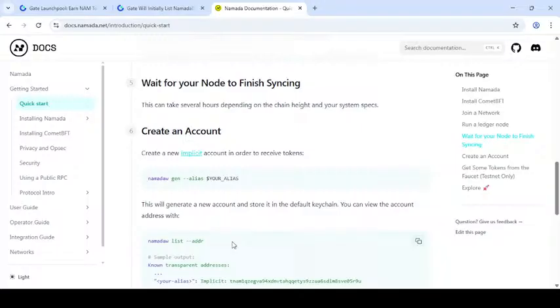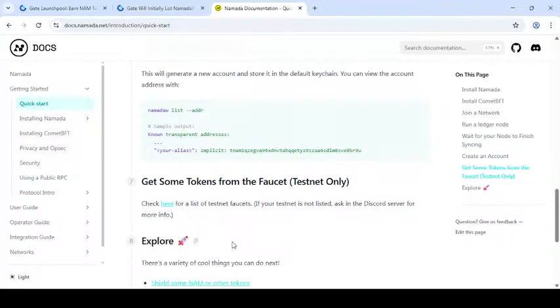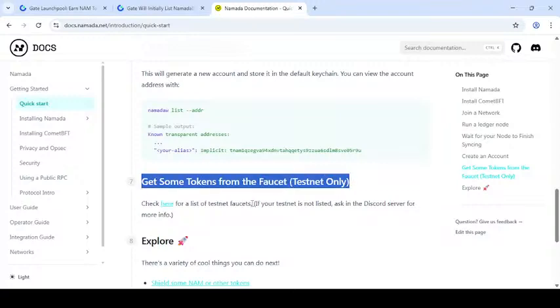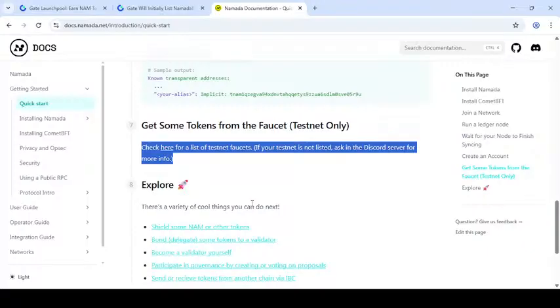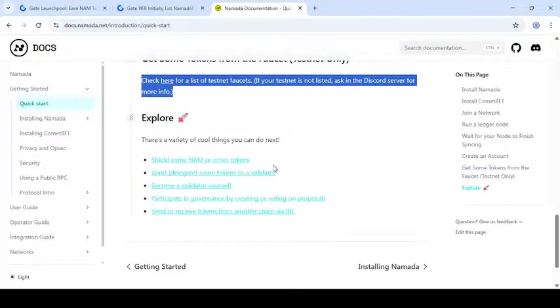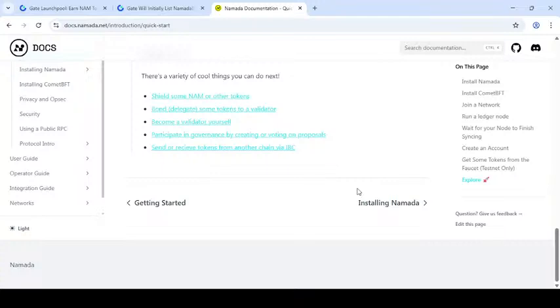And to get the address, run the Namada list address command, which outputs the transparent addresses and the shielded payment addresses. To get some tokens, check the testnet faucet and the discord service for more information.